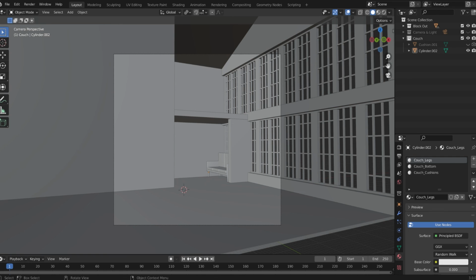In the next lesson, we're gonna create the chairs that are gonna go here inside the same room.